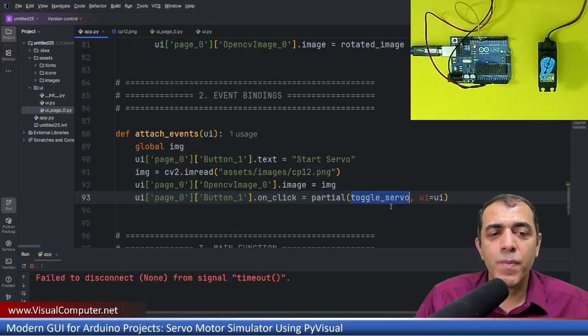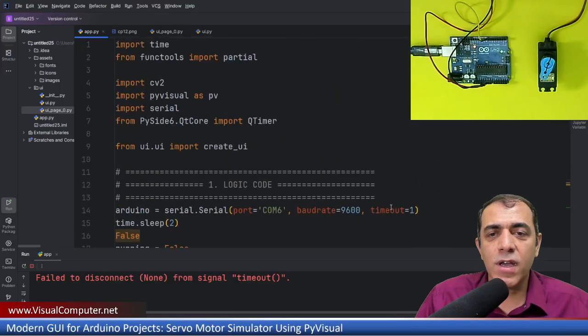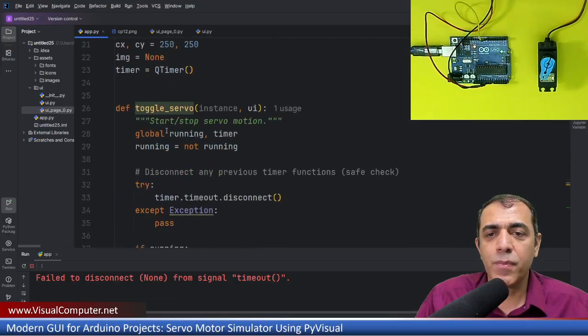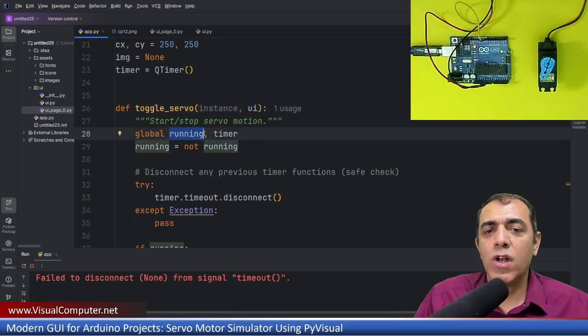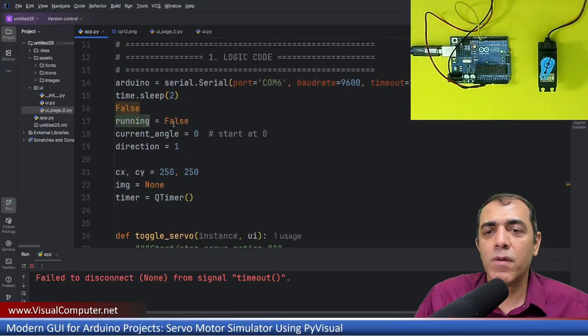Let me come to this toggle servo here. It is the first function I have here. It has an instance. It is built on the partial, and also on the UI that we passed here. Here we have two global variables. We describe them here. One of them is running, and the other one is the direction.